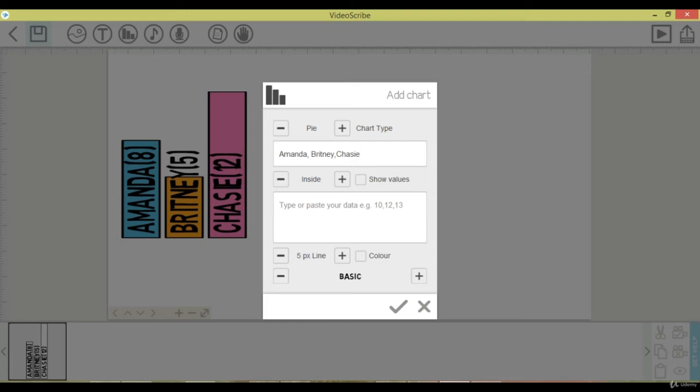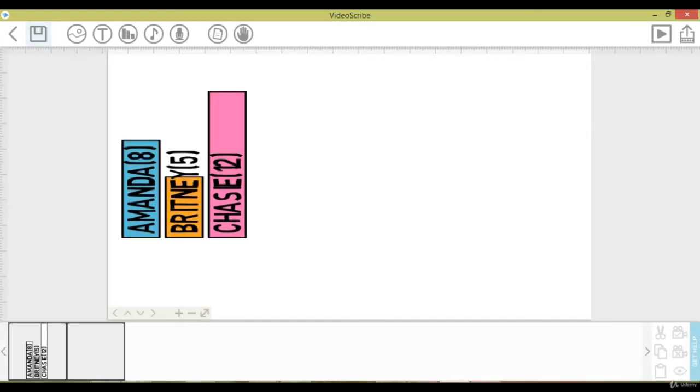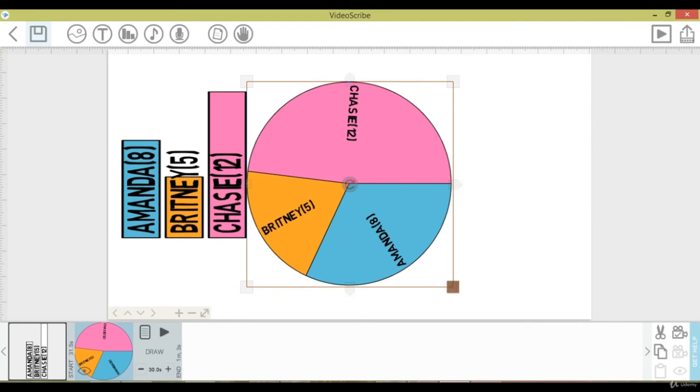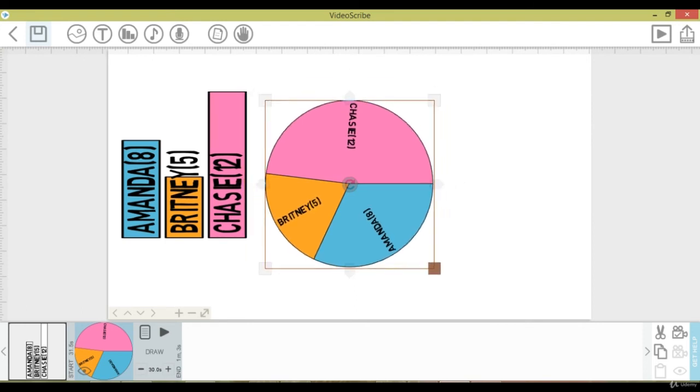Their scores are 8, 5, and 12 respectively. Color, yes. Do I have to show them inside? Yes, I want to show it inside. Do I want to show values? Yes. Selected. Here it is. The pie diagram is available.